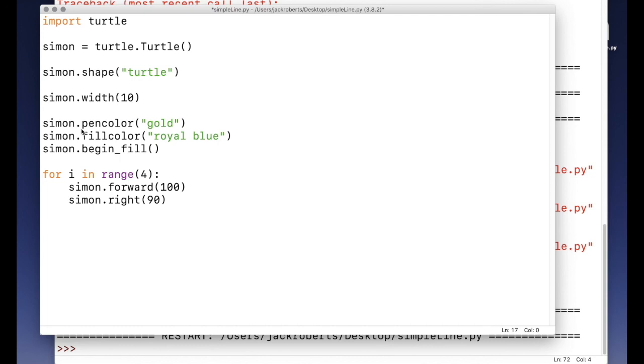Now we've finished our square, so I need to end the fill. So Simon.end_fill. Now notice the position of this end fill. If I made a mistake and I had my end fill there, it would try and end the fill after drawing every single side, which means that it will never fill in the shape. Instead, we need to make sure it's outside of the for loop.